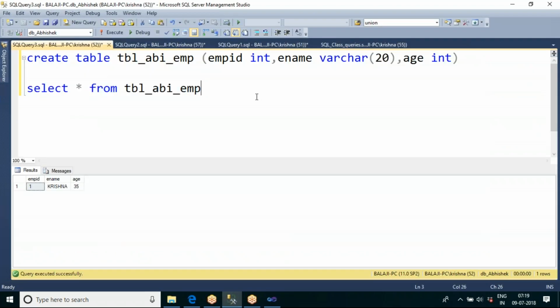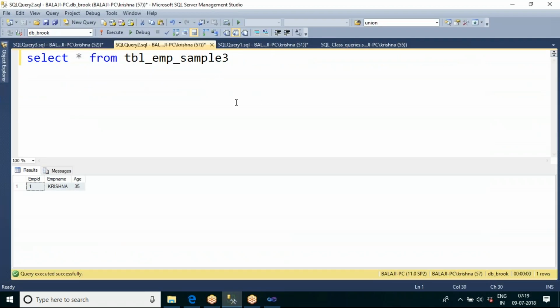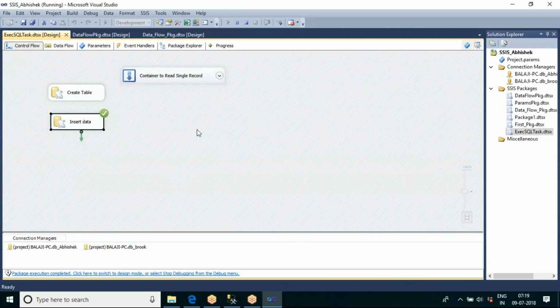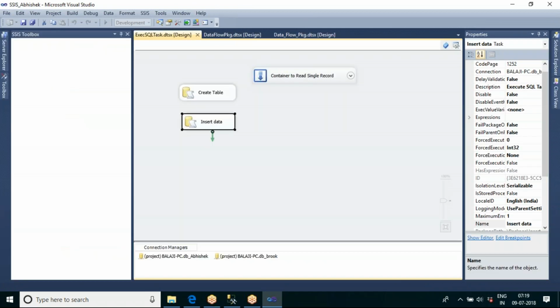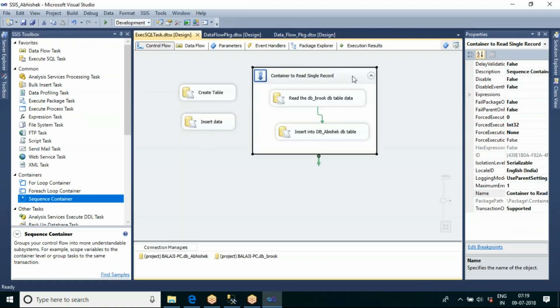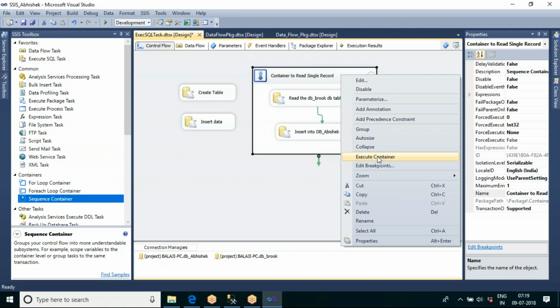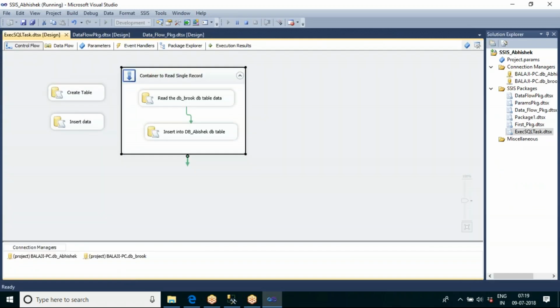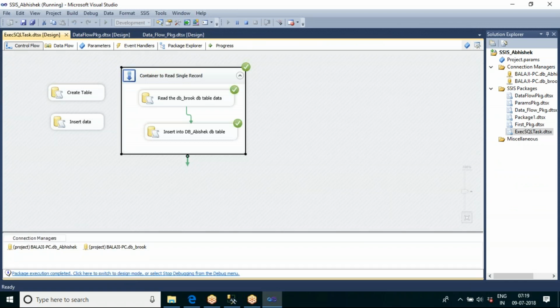So now we can go and see my source table contains how many records? Now 3 more records are there. So now let me execute this query again. Okay, now let us go and execute this container again. Now let us see whether this will insert multiple records or not. So now let us go and see whether all the records got inserted or not.